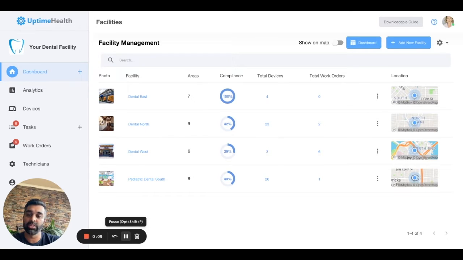In this platform, you'll see a 4-location dental organization that's trying to manage their equipment and service and compliance all in our tool. When somebody first logs in, they're going to see this dashboard, and every line item is a facility. So you can easily access, especially if you manage multiple locations, all their facilities, how many devices you have at each one, what's your compliance score, and how many open service requests you have at any given time.